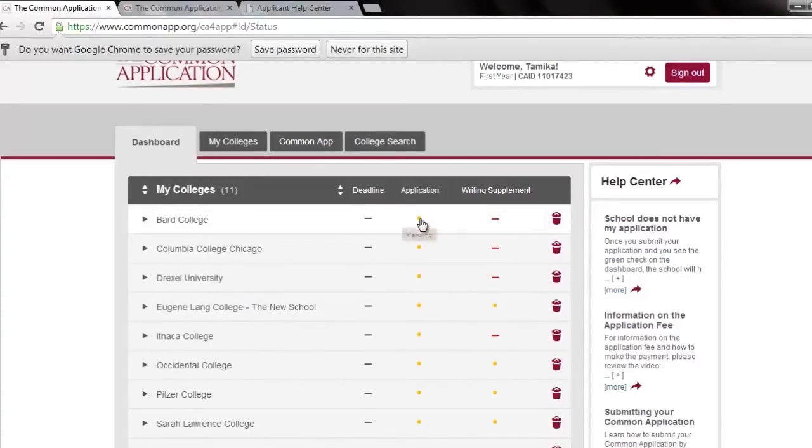You can see the status of the application here, whether it's pending or if it was submitted. And the red bar here indicates that there's no requirement. So for Bard College, there is no writing supplement required, but there is a writing supplement required for Eugene Lang.